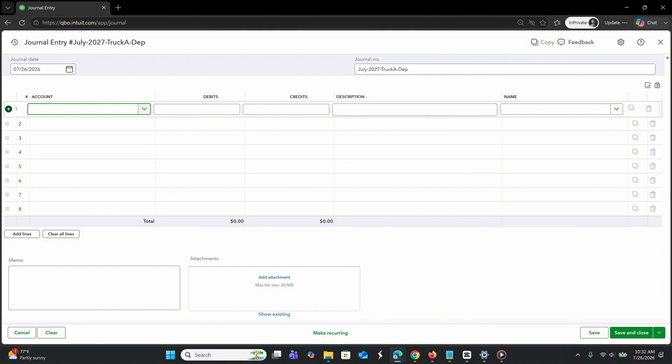So let's enter our depreciation. All right, and depreciation expense. That expense is going to go up, and this is what's going to show on the profit and loss statement.